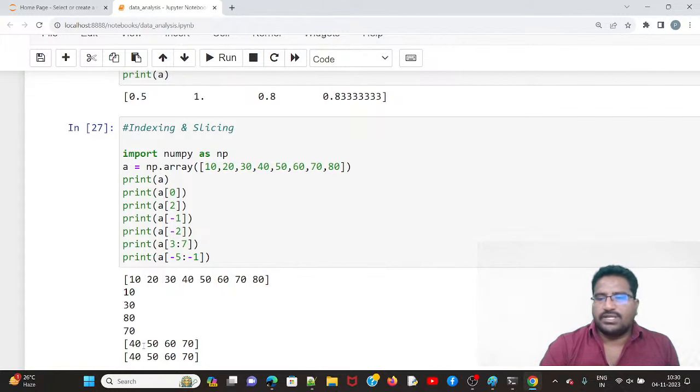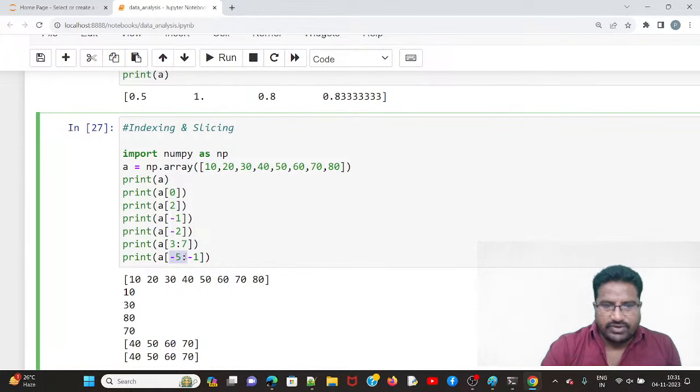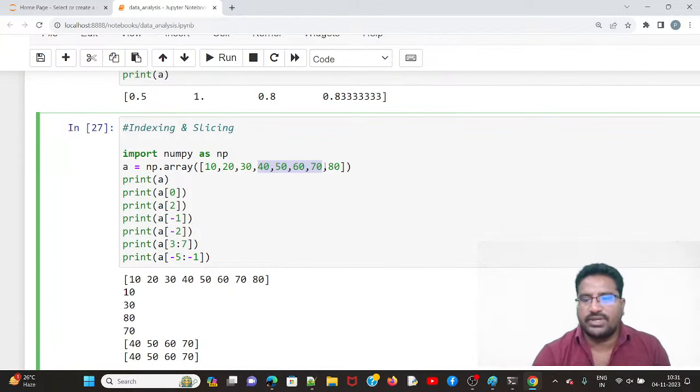Right. Same answer again. What's the answer here? 40 to 70. Why? What is the starting value here? -5, right? What is -5? See here: -1, -2, -3, -4, -5. So 40 is the start. What is the ending? -1. The value before -1 is -2, the left side value. So 40 to 70 is the answer. Okay, right. Like this, we can perform indexing and slicing, guys.